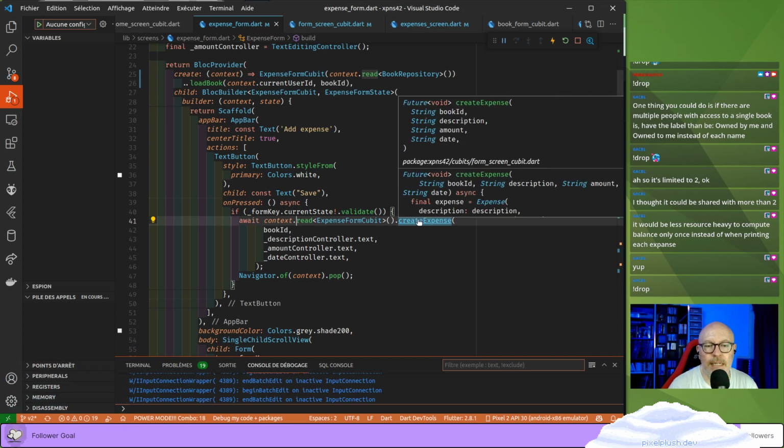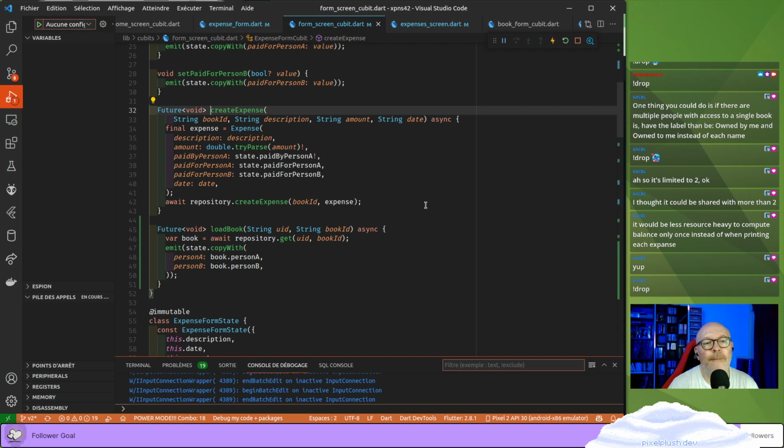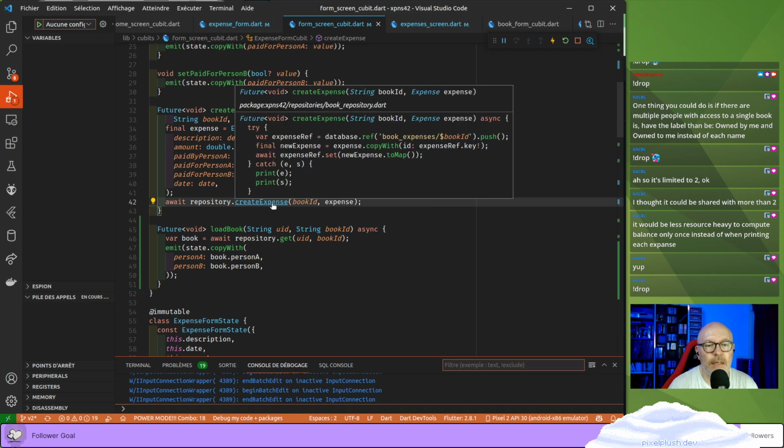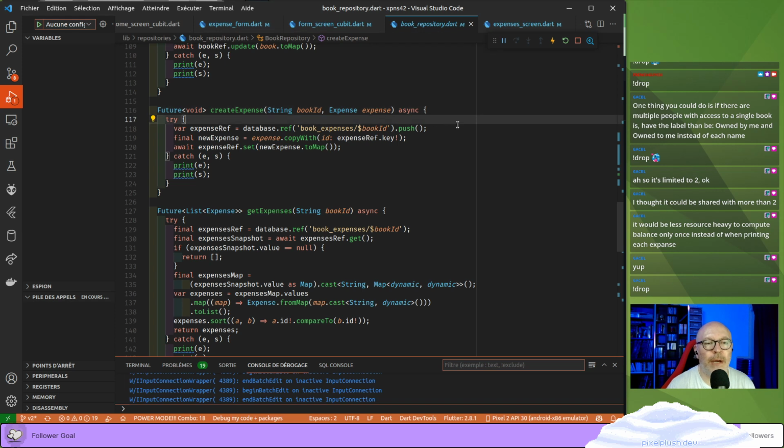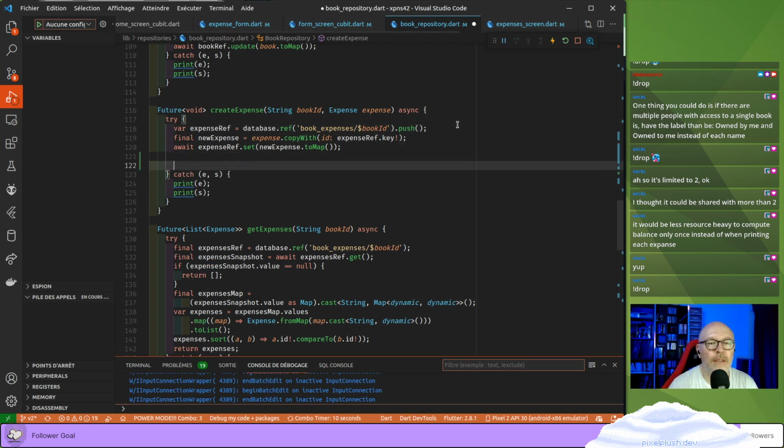So my guess is it's gonna be somewhere here. And when I create expense, I call repository create expense book ID expense. Okay, so that's gonna be somewhere here. So here I update the expense. I need to update the book also. So how do I compute that? It depends who paid. So I need to get the book.